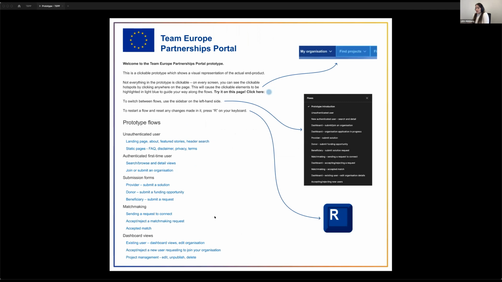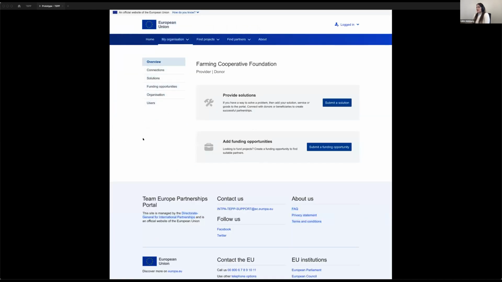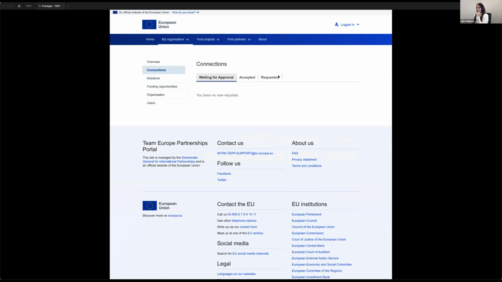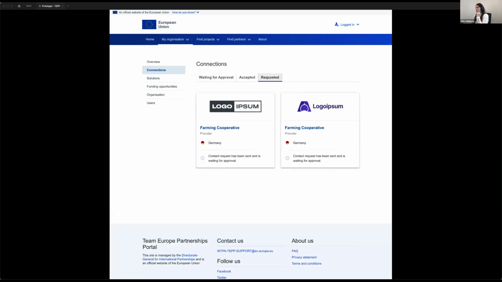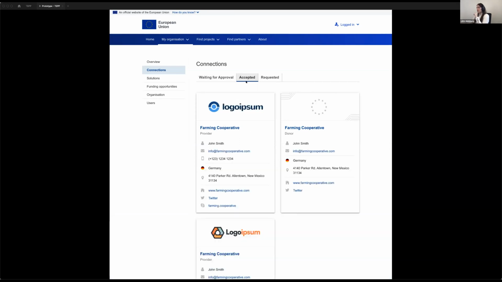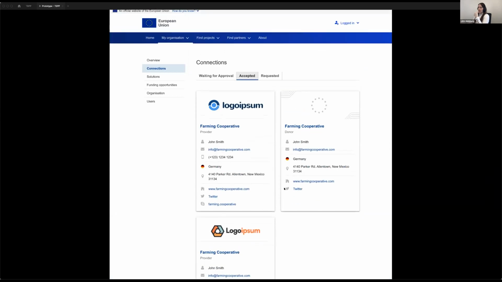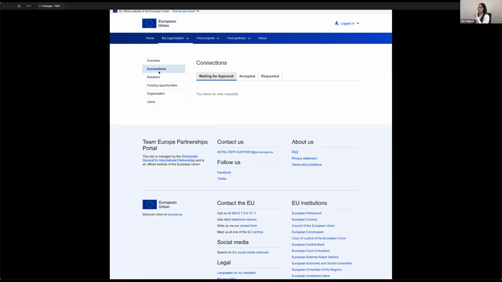And then other than that, there's a couple of additional details. So if we go into our user dashboard, then in this example, I am a provider donor. I've not added anything from this view, but I can have a look at any potential connections that I've already made. So as you can see, I've requested 2 and I'm waiting to hear back from them. I've also accepted 3, so I can get in touch with these entities for any kind of partnership purposes. Nothing is currently waiting for my approval.